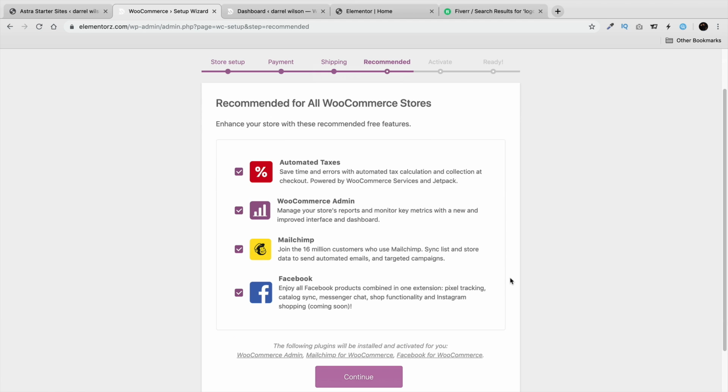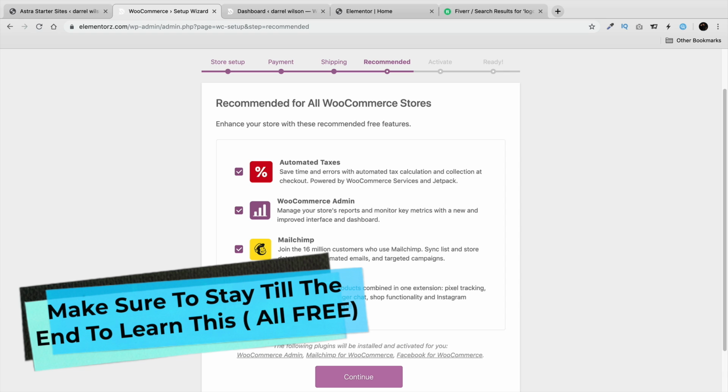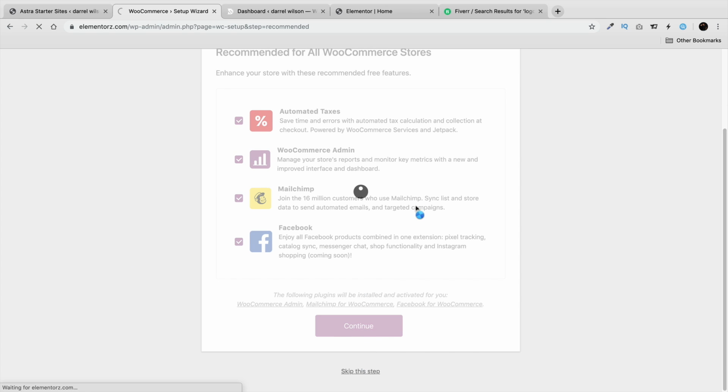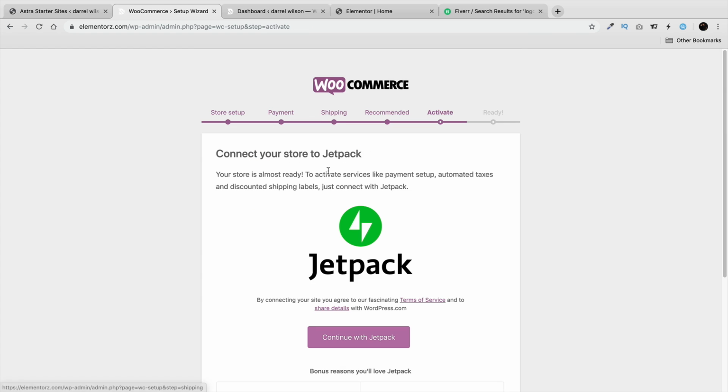So anyway, right here it's saying recommended for all WooCommerce stores. Automated taxes, yes. WooCommerce admin, yes. MailChimp, yes. And Facebook, yes. And I'll also show you how you can integrate all your products onto your Facebook fan page. So right here, click on continue. This is going to take some time. It's going to install all of these plugins for us.